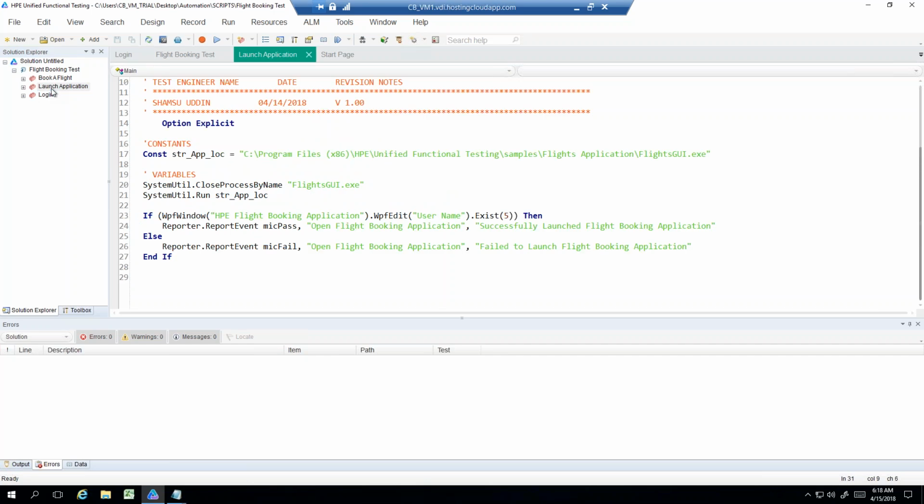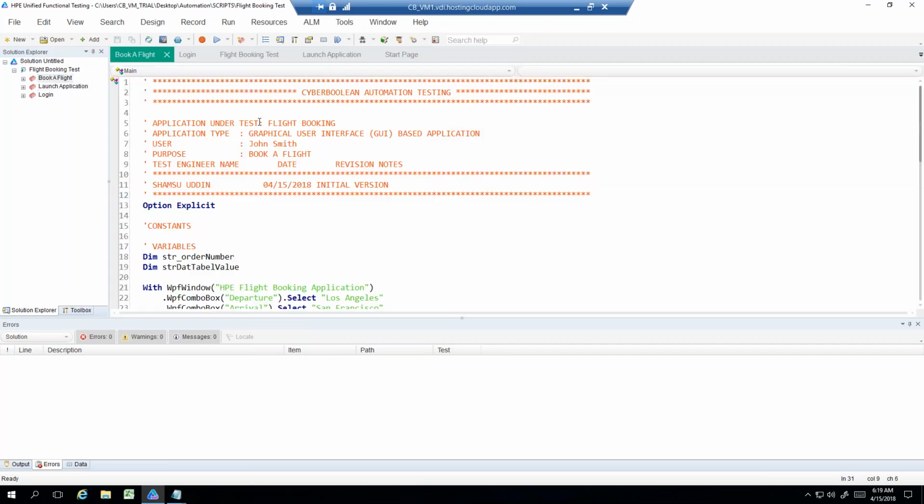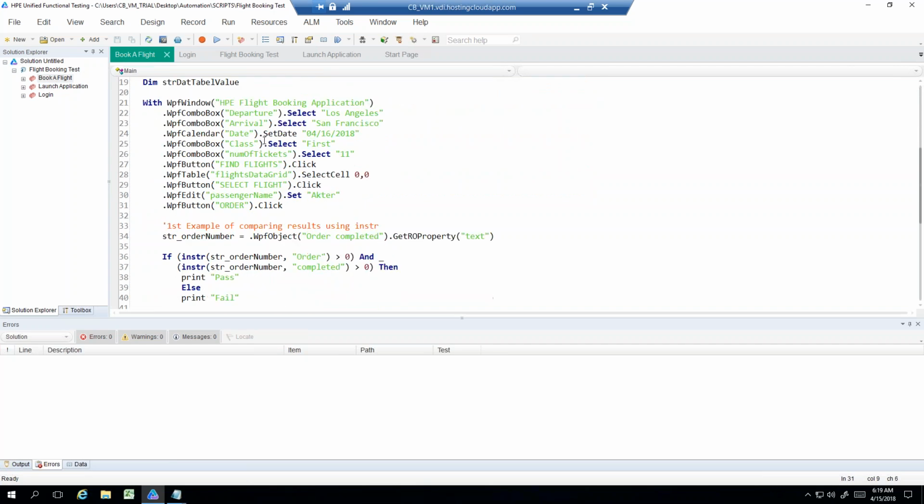And the last test case we did was book a flight. And in the booking flight, as you can see, the departure. Remember, we said select departure location, and then arrival, date, class, number of tickets, find flight, select flight date. Select the flight, click on that, and then enter the passenger name and order. I think there are 2 more steps we need to add into our manual test steps. Whatever steps we did, it is going to be the same steps.